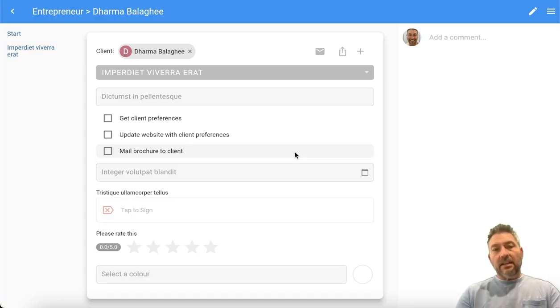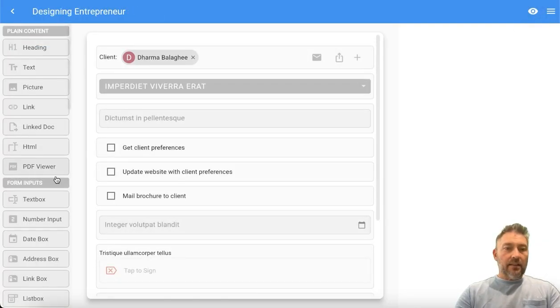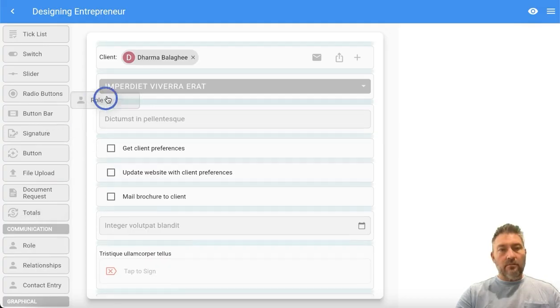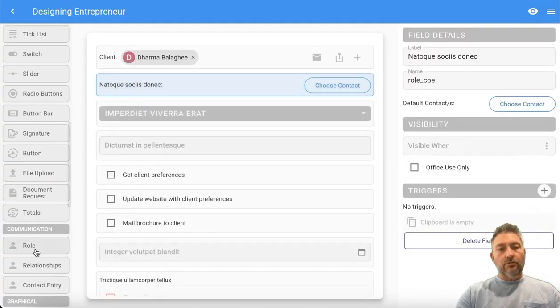So this one here, first of all, I want to think of what roles I want in my team. For me, I might be the consultant and then I've got an assistant. So they're my roles. I want to add those roles onto my workflow. So you design your workflow like this and you go down onto your roles, and normally you'll just put it with the client, but it doesn't matter where you put it on the page.